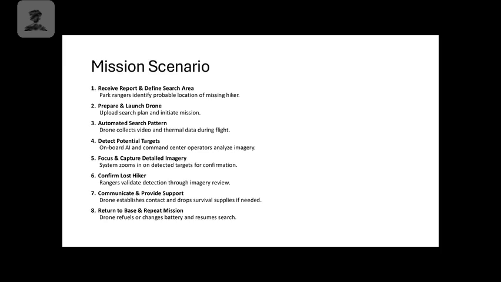When a target is detected, the system focuses on that area and captures more detailed imagery. Rangers then confirm whether the target is a lost hiker. If confirmed, the drone can communicate with the hiker and, if required, drop survival supplies. The drone returns to base for refuel or battery change and can repeat the mission until the operation ends.